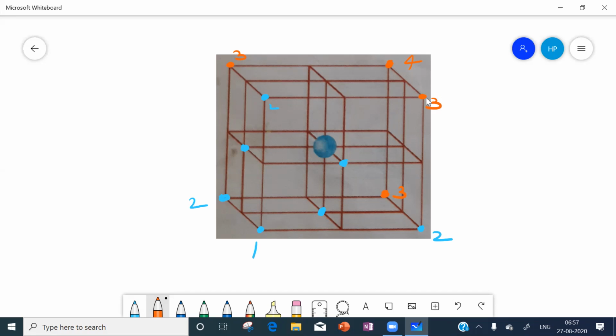This bottom face is one layer. That is wrong. The bottom face is coming from two layers. This corner is coming from the first layer. These two corners, this corner and this corner, are present in the second layer. These three are present in the third layer. This four is present in the fourth layer.